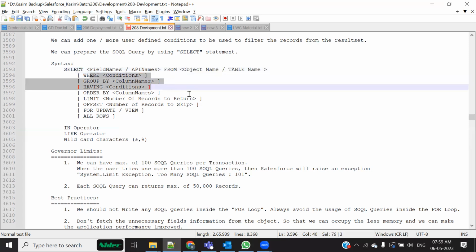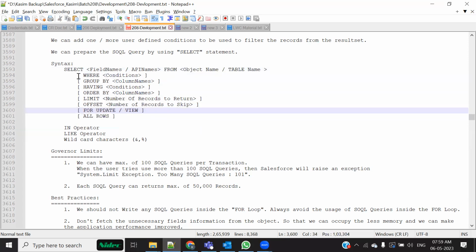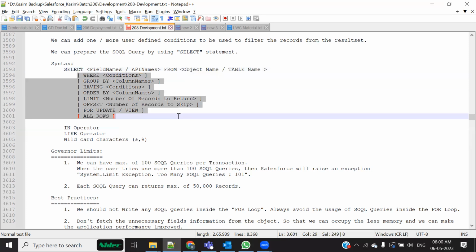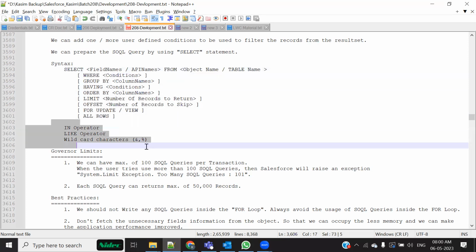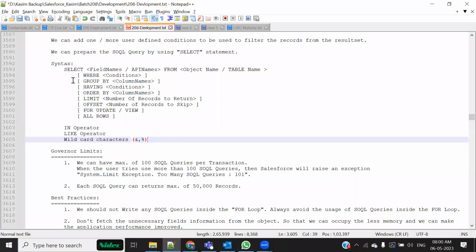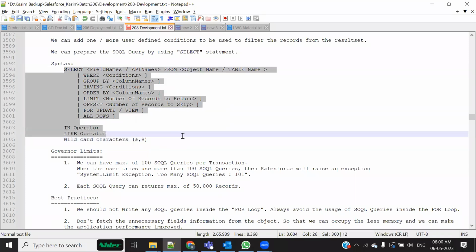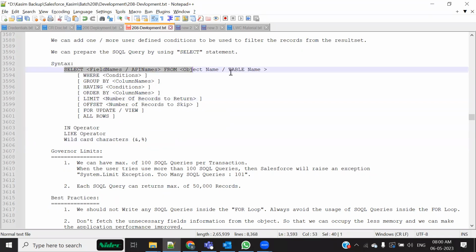And then these are something which are going to be filtered out. We are going to see them. These are all called clauses, and these are operators. We're going to cover everything. First of all, a basic query.